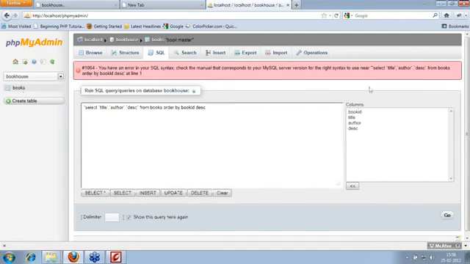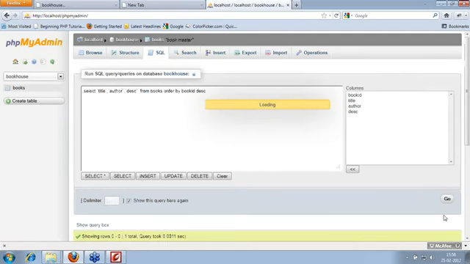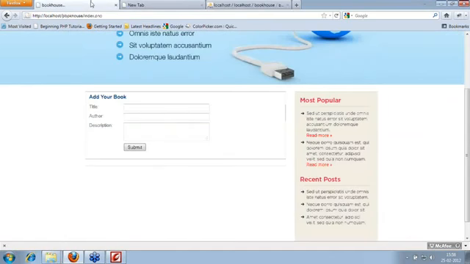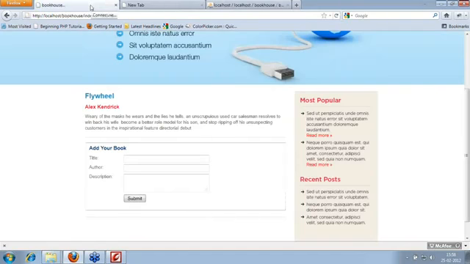Okay, there is one error. I say title, okay, here is one wrong quote. Fair enough. Now it is executed. Now let me correct my, okay, here I have used the wrong quote. Okay, let's go back to my page and refresh it. Here is the value which you have inserted into the database.